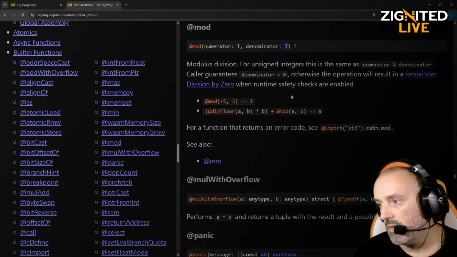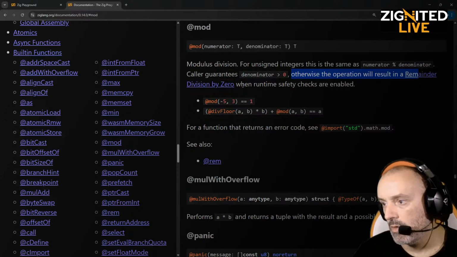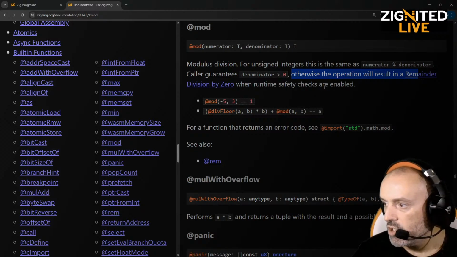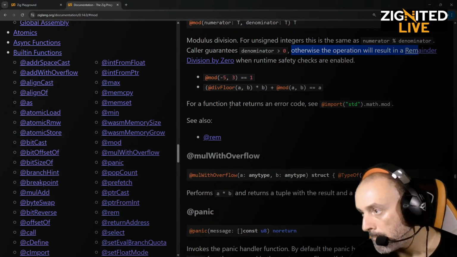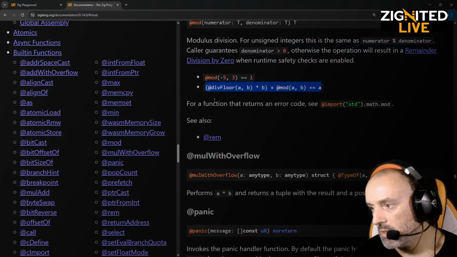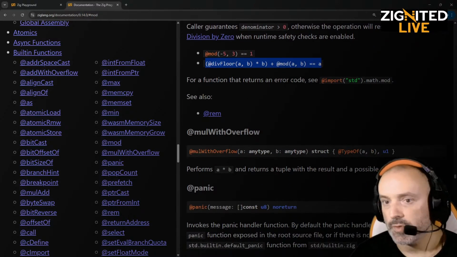Yeah, because you cannot divide. Otherwise, the operation will result in a remainder division by 0. Okay, when runtime safety checks are enabled. Only when it's enabled in the runtime. So they give an example, and this is the opposite operation that proves it. Okay.